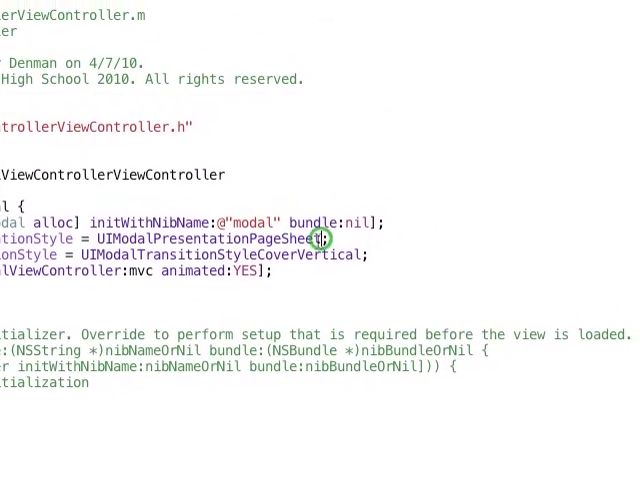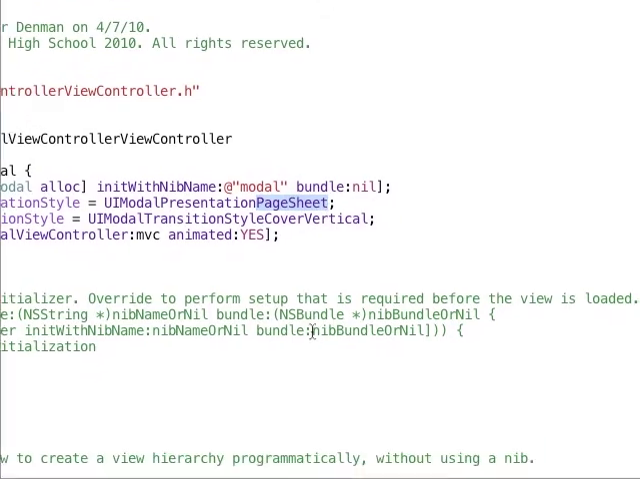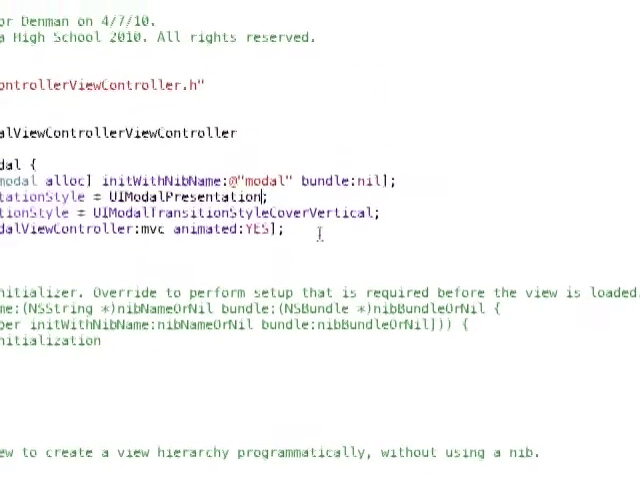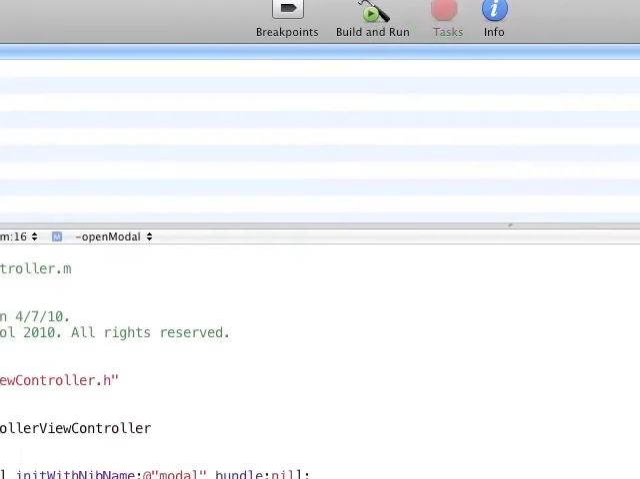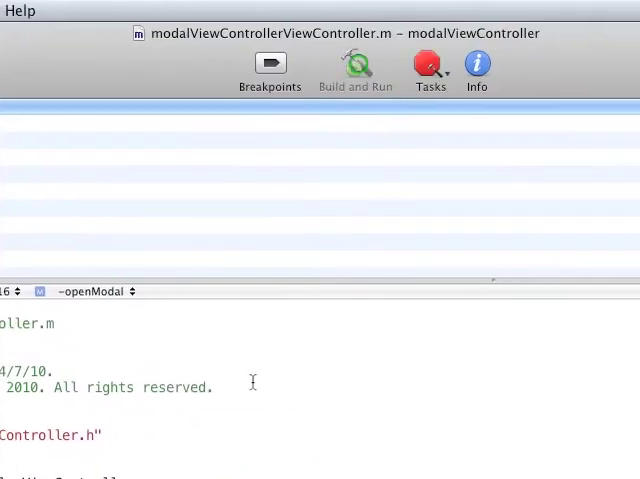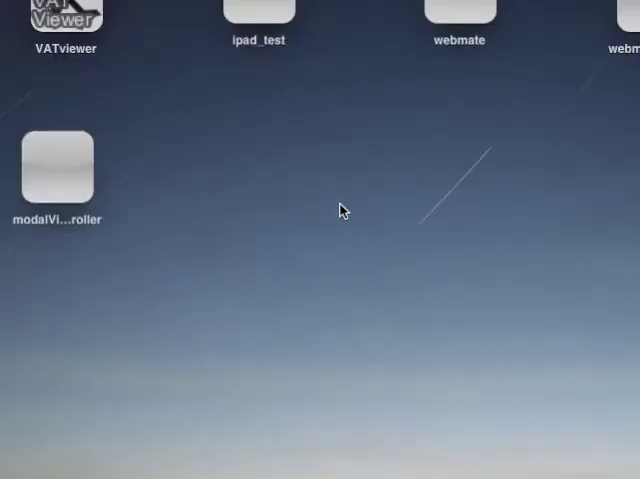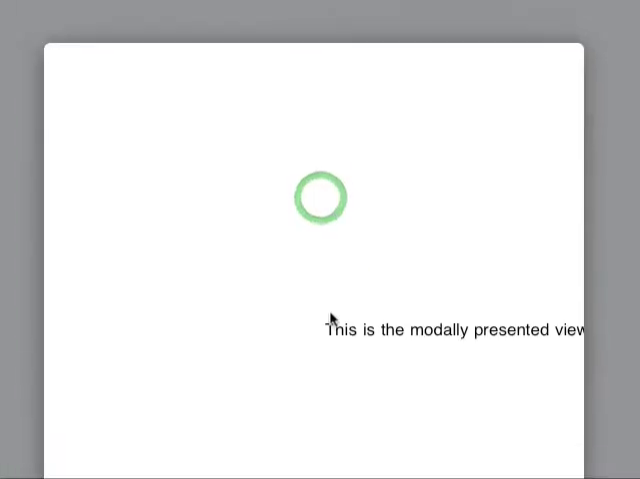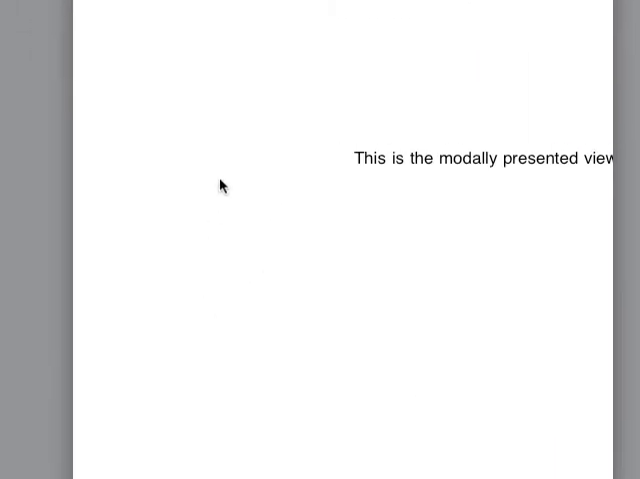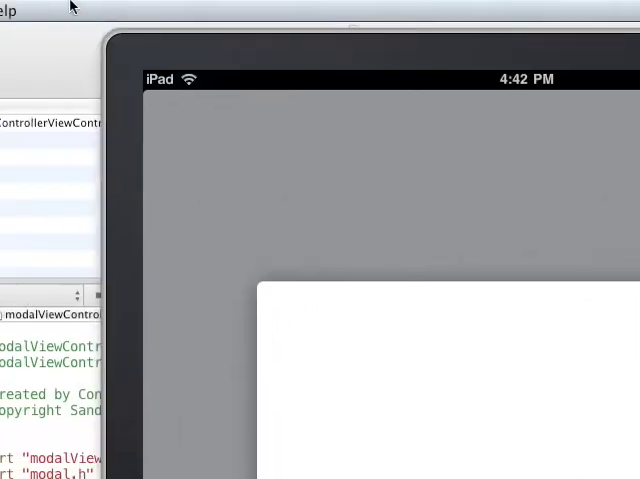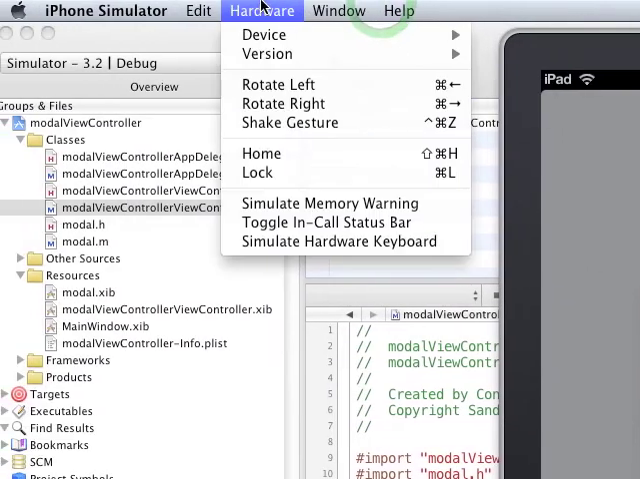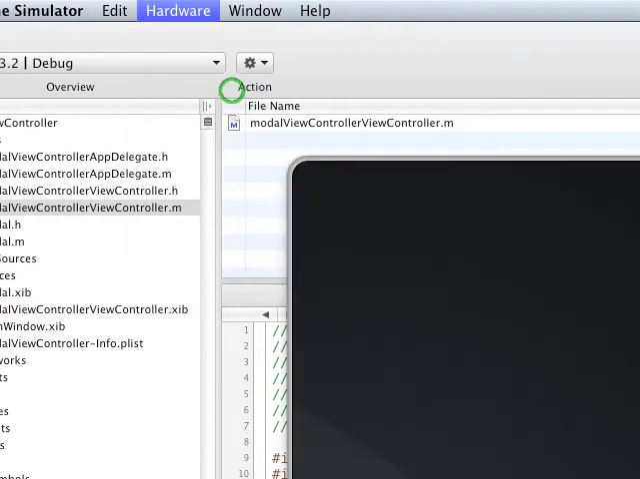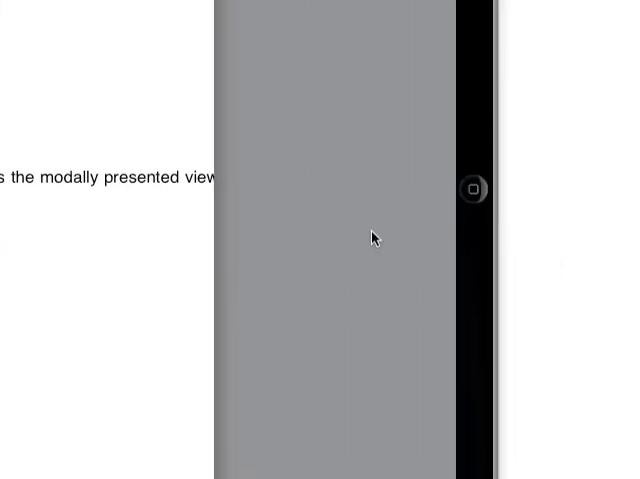Let's try another presentation style. So page sheet, let's try a form sheet. And I'm not going to change the transition style. Alright, so the form sheet, as you can see, just covers a small area of the screen. The label's a little bit off of the form sheet right now. Let me just try to rotate the hardware. There we go. So yeah, that's about all you have.